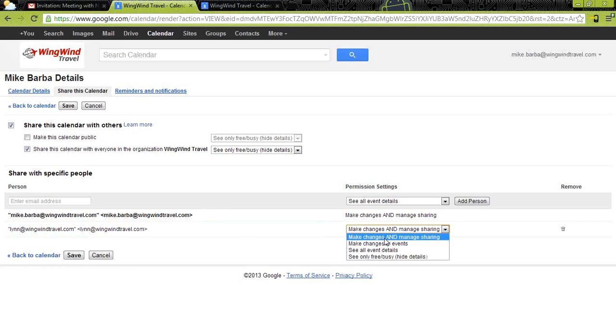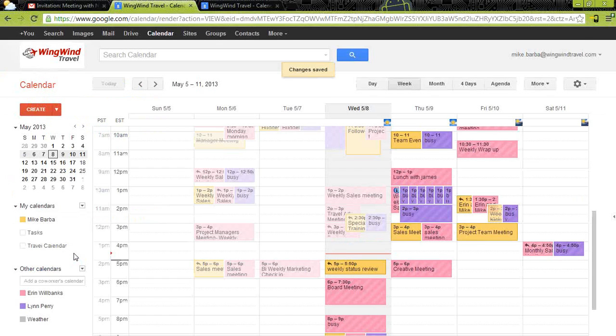So this is what you need to do if you have a boss. Your boss needs to grant you specific access to his calendar by adding your name here and giving you the ability to make changes and manage sharing to their calendar. Okay? And then I click on Save, and that's done.